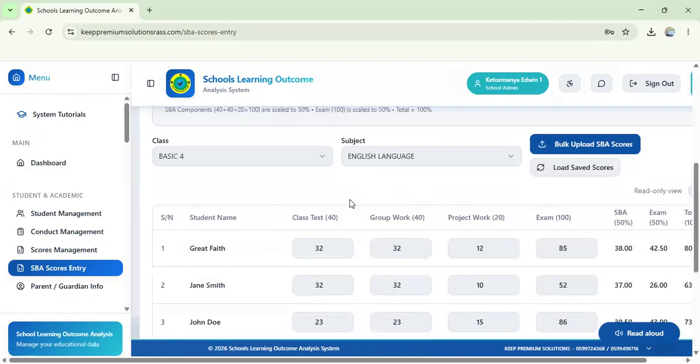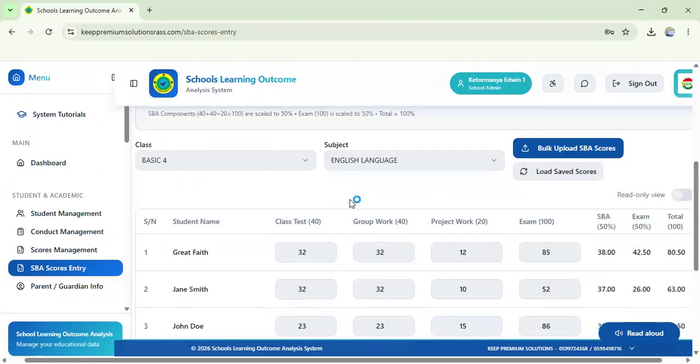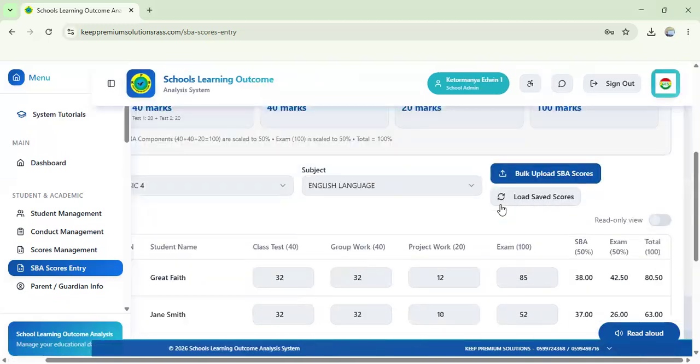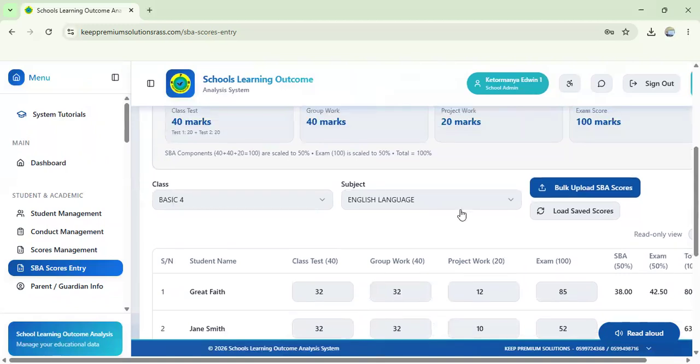So basically, this is how we do the scores upload. You either do it on the system, or you download the bulk template using the bulk upload session, fill it, and come and upload it into the system. Please always be mindful not to rename the template, because if you rename the template, it will give you an error. All right. So that is what we have.